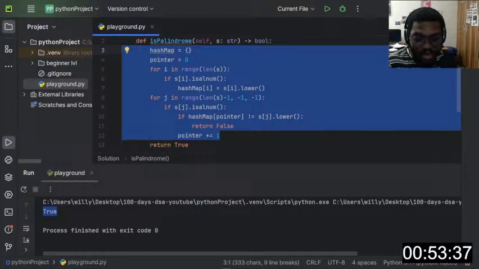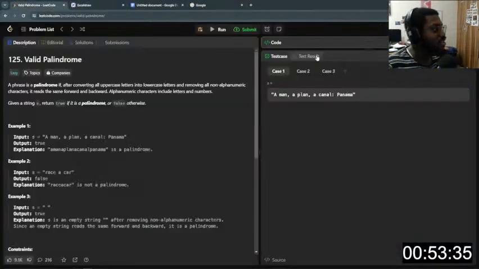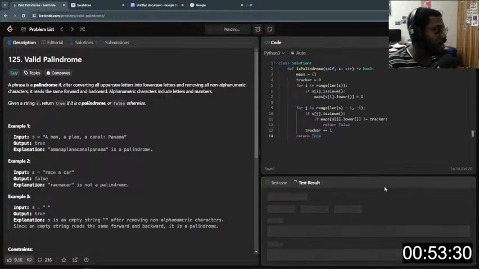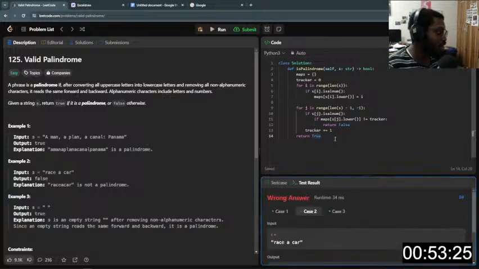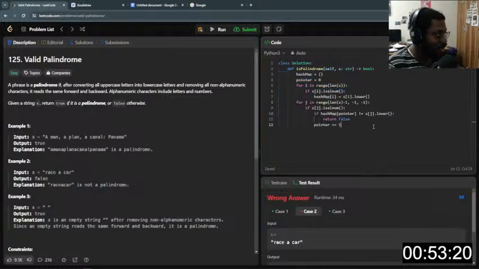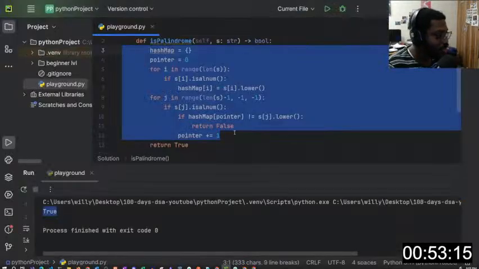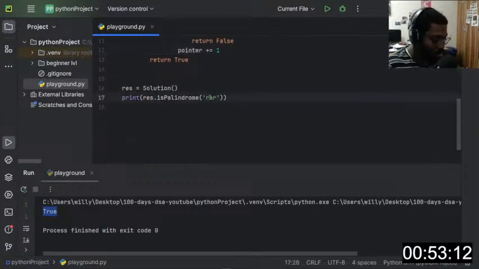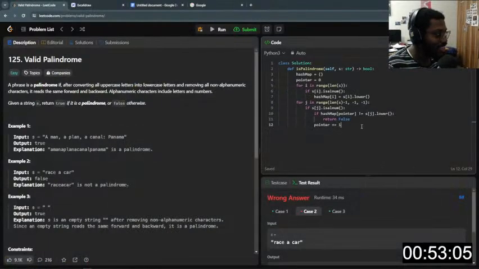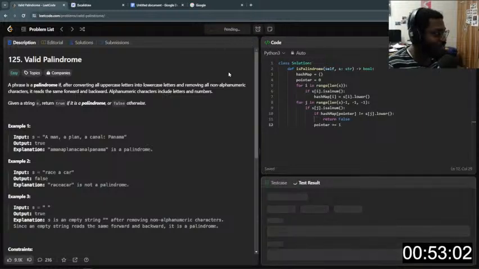This solution did not work yesterday. Here, let me run this again. This did not work, and I know exactly why. So let's see if this one will work. It worked for RAR. Let's try BAR, for instance. Does it work? No, it doesn't work for bar. So I'm pretty confident that this will work. I am very, very confident.